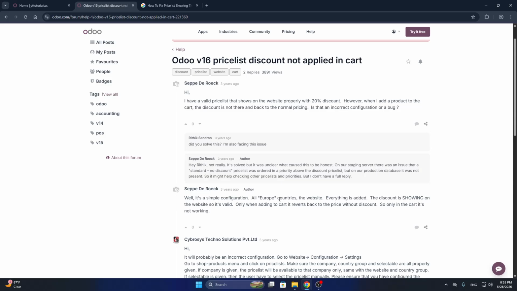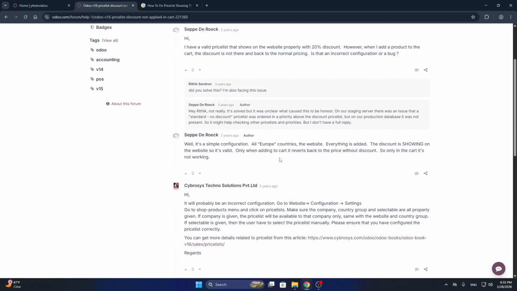So as you can see, all Europe countries means that on the website everything is added and the discount is showing on the website, so it's valid. So only when adding to the cart it reverts back to the price without discount. So only in the cart it is not working. So it's probably going to be an incorrect configuration.